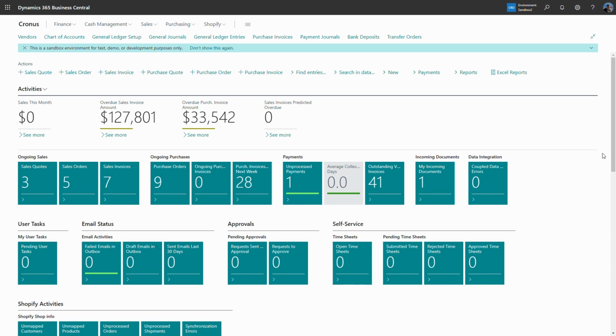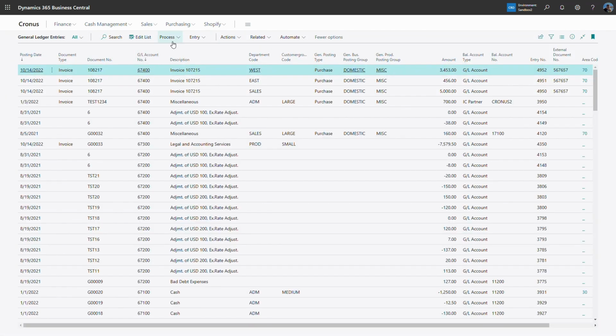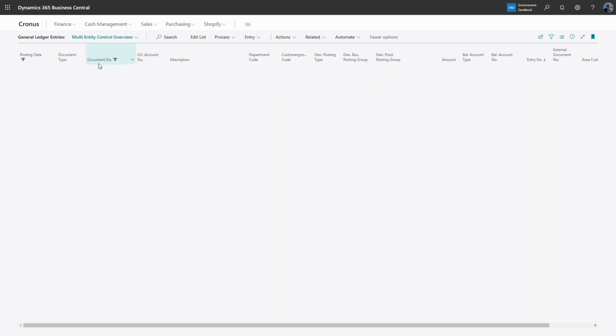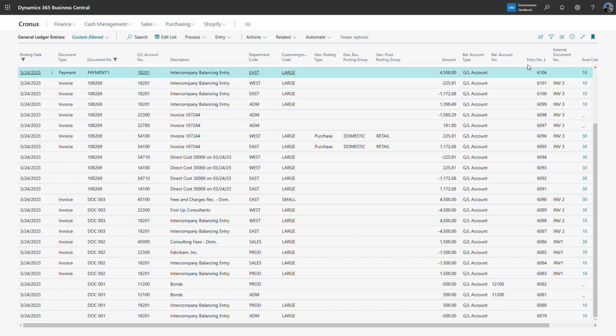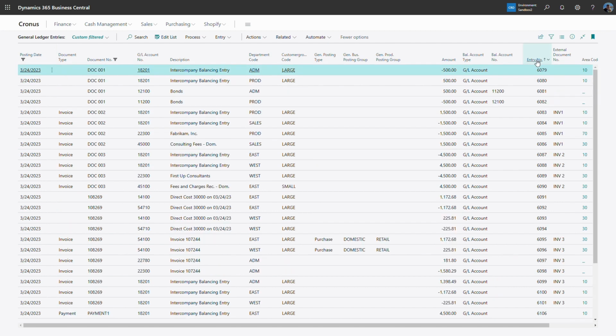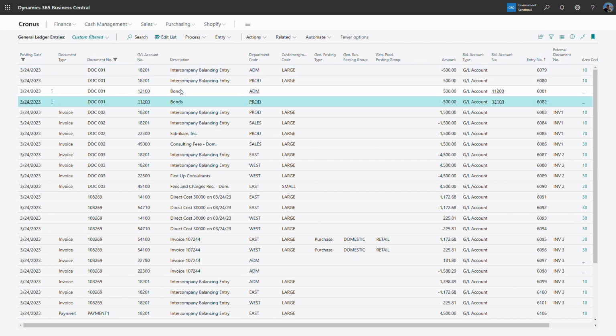So let's take a look at all the general ledger entries we've posted in this demonstration. I'm going to open up the general ledger entries and I'm going to use my custom filter, which is basically filtering on everything posted today. Let me resort those by the entry number. So firstly, we put in this document here, which is a journal entry. You can see the intercompany balancing entries here.